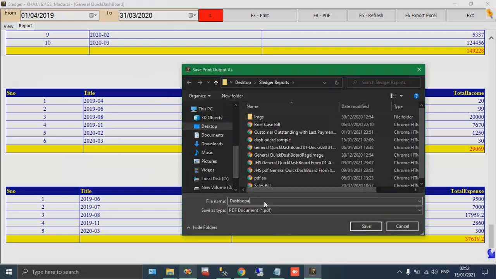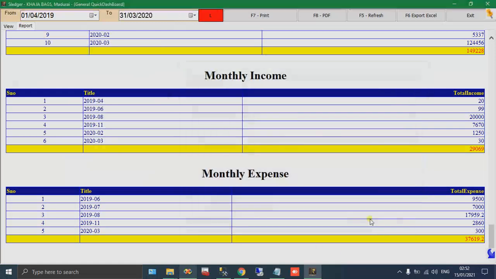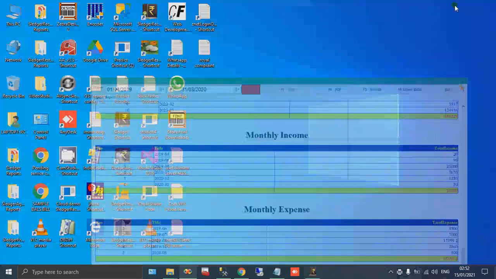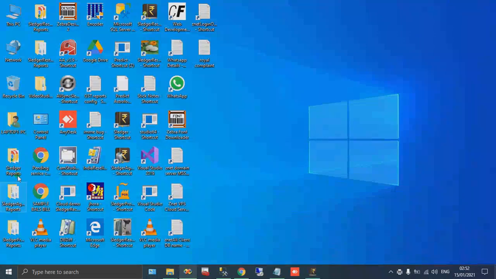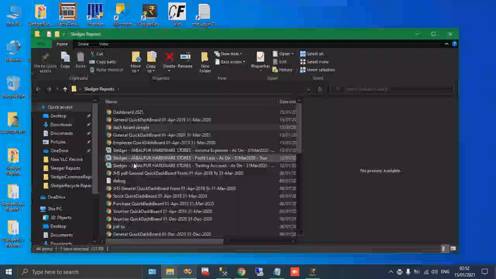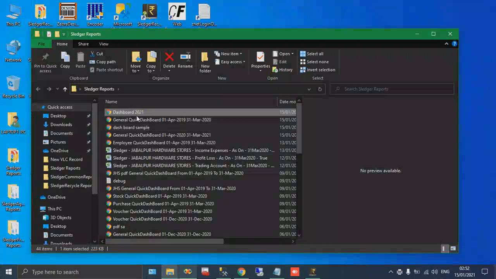2021. Then save. So the file has come to the desktop. Open the recycle reports. Yeah, see, the file is here. To open this PDF file, you don't need Adobe Acrobat Reader. Simply use your Chrome browser to open any PDF file. So I am using the same. Just double click it and export it from there.